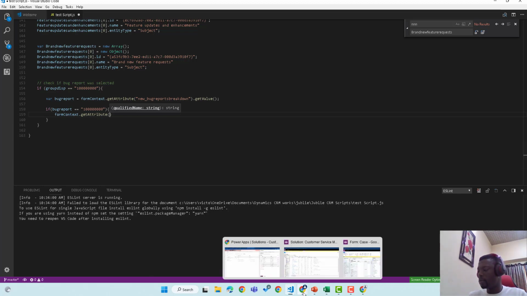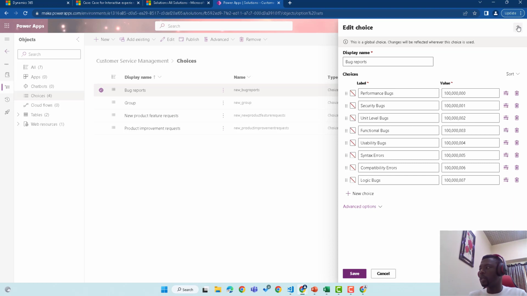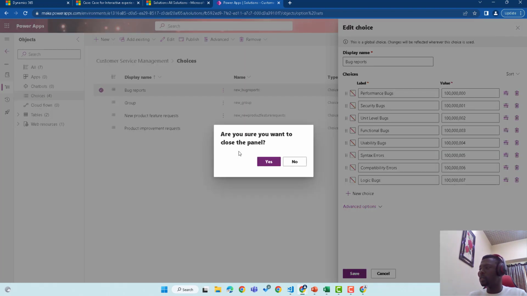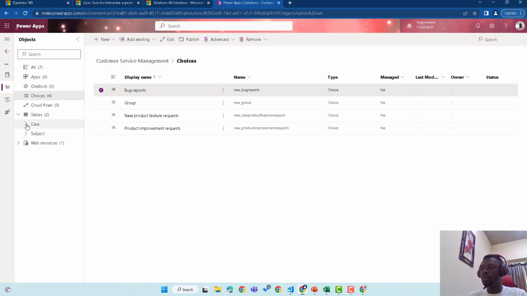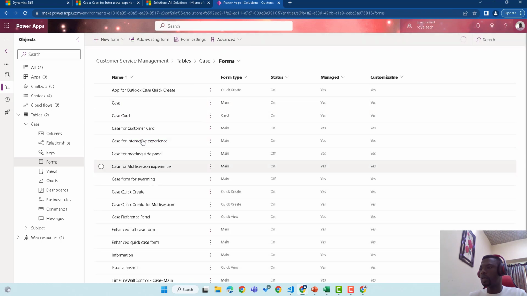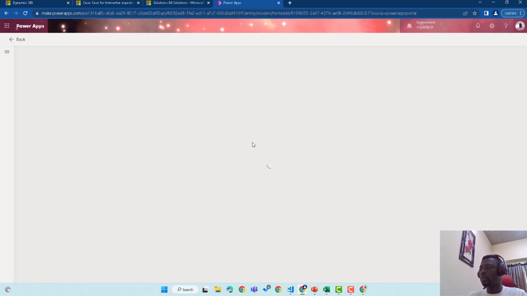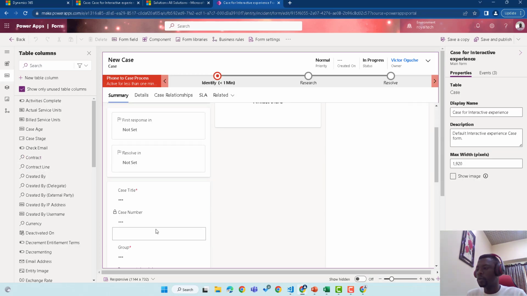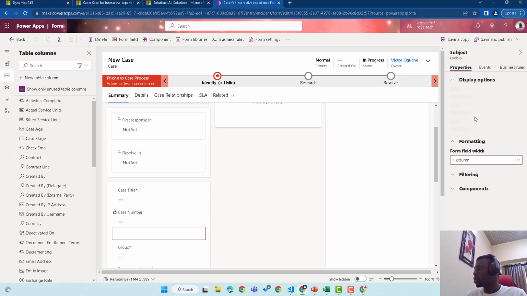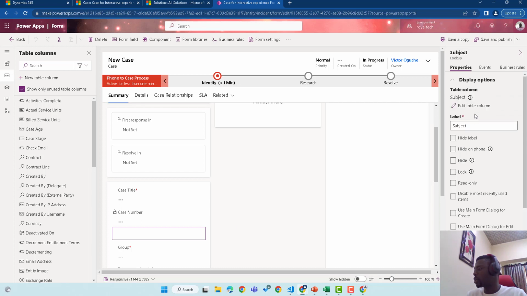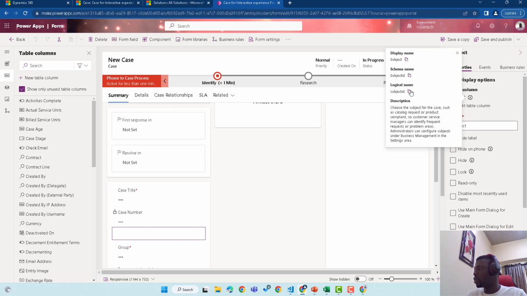So to confirm what your subject logical name is, you can go back here, then I could close this. Yeah. Go to your tables, go to cases, go to forms. Then you can click on the interactive like this. So when you get to your form, what we're looking for is the subject. So we want to get the logical name for subject. You could hover around here, get the logical name. This logical name is subject ID. So just click on this.